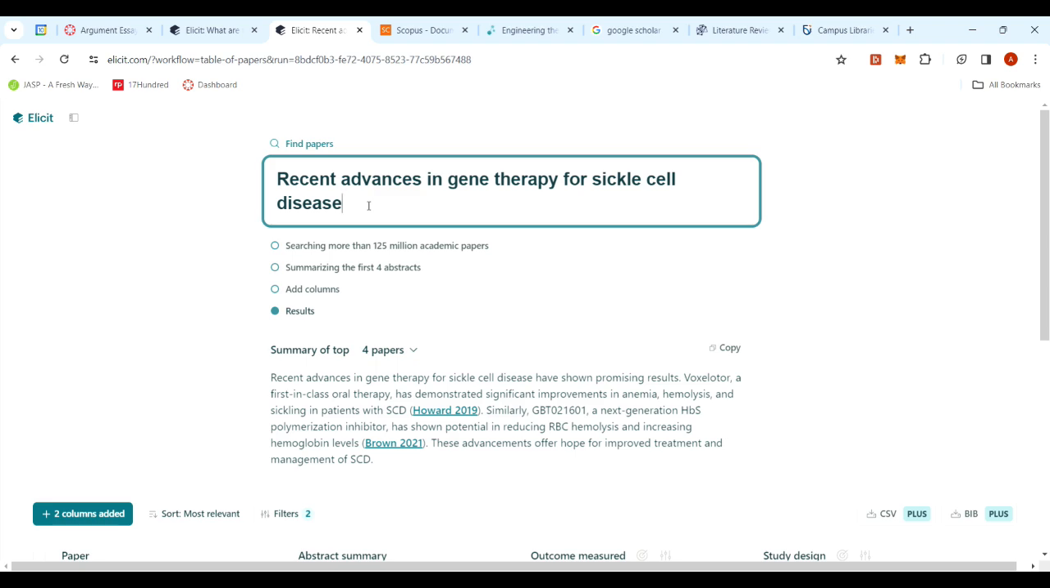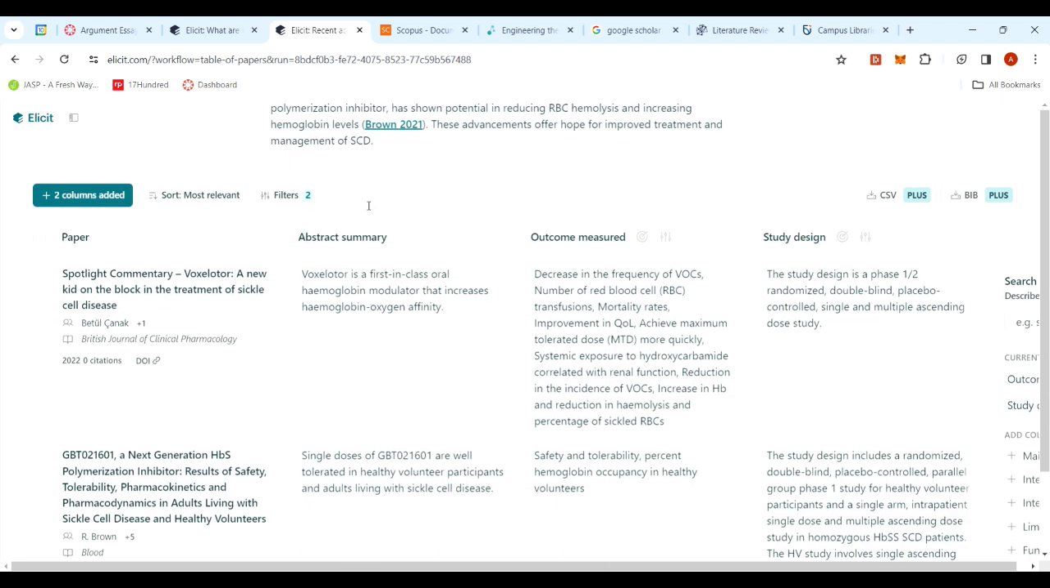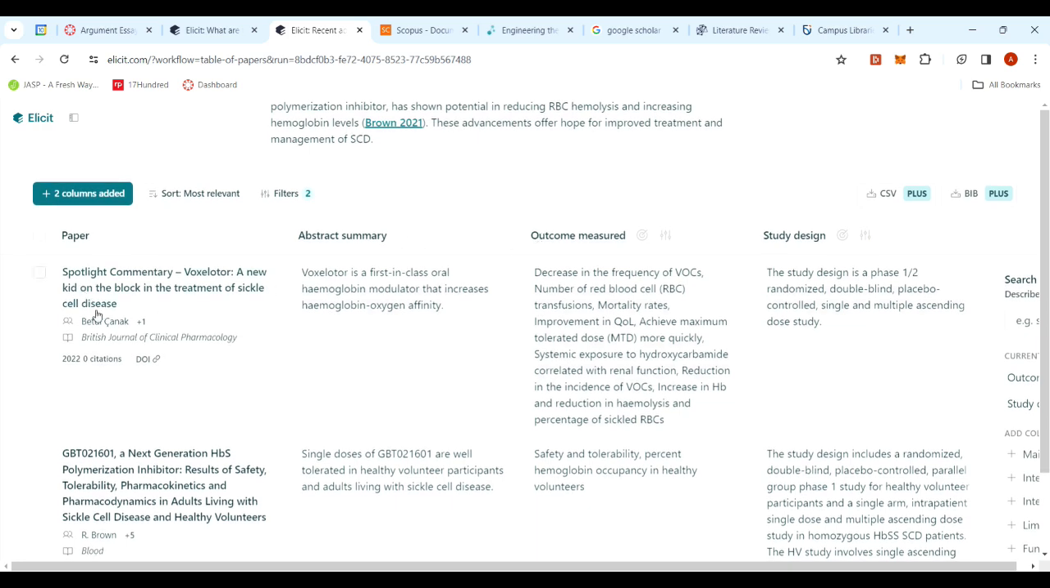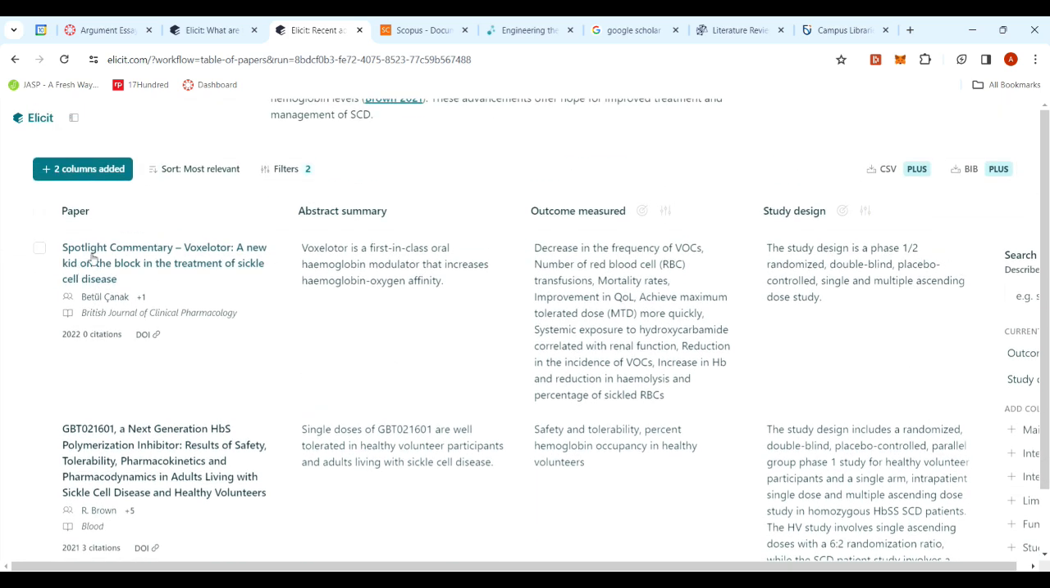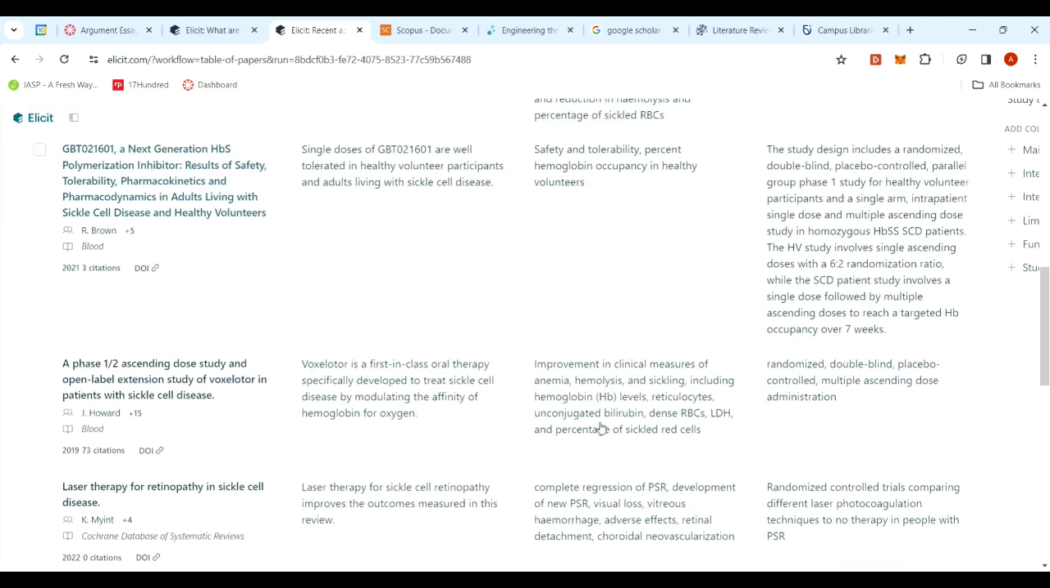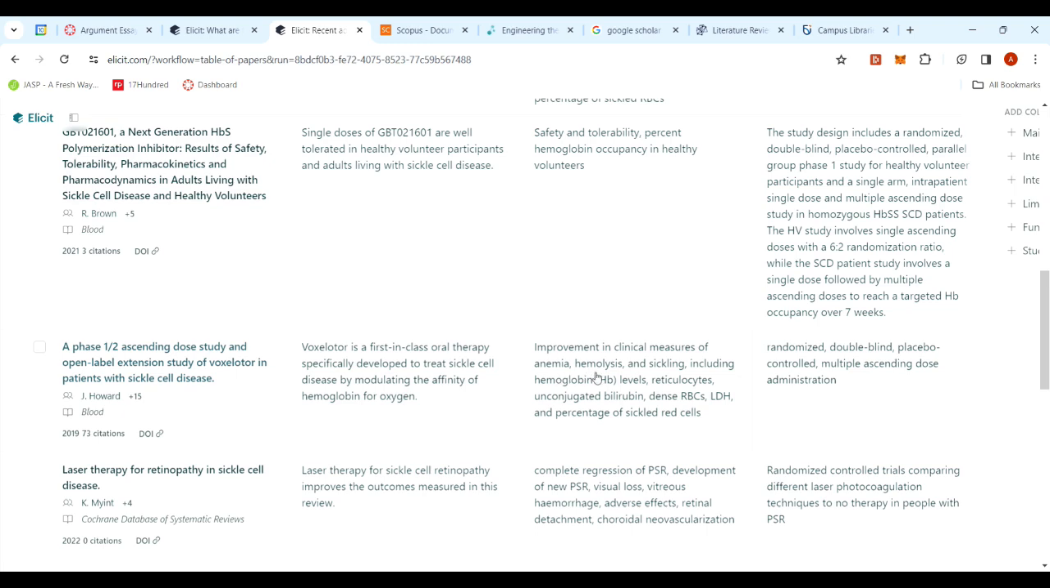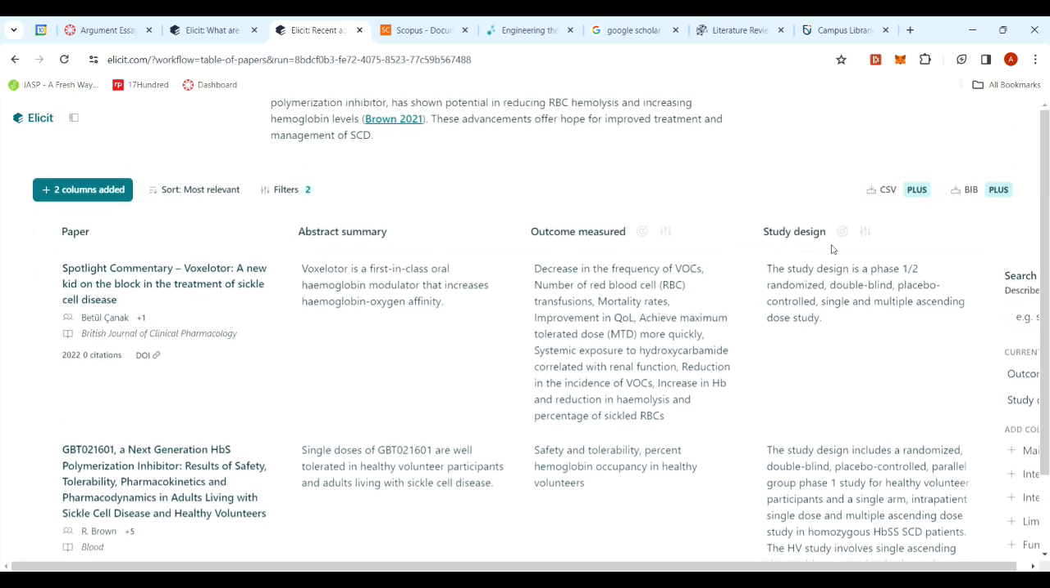Here I have another example to just show you how useful some of the columns can be. So I've chosen advances for gene therapy and sickle cell disease. And so we can see the outcome measured, because in this type of research, we're really looking at outcomes measured. So you can see for sickle cell disease, they've measured red blood cell transfusions, they've measured anemia, hemolysis, and sickling. So you can see what you're looking for.